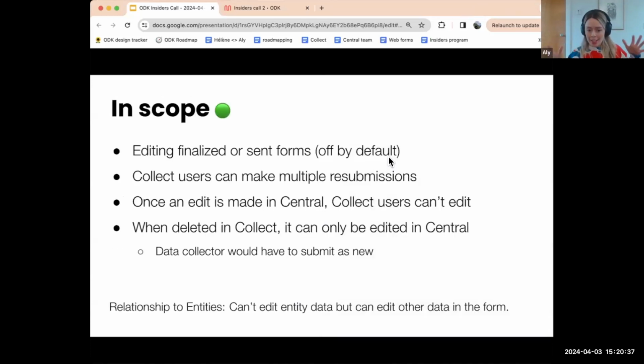So what's in scope? And I'll talk about what's out of scope as well. So editing finalized or sent forms is off by default, as I said. So Collect users can make multiple resubmissions. Once an edit is made in Central on the server, Collect users can't edit. So that's really important to note. And when deleted in Collect, it can only be edited in Central. So in this case, the data collector would have to submit as new.